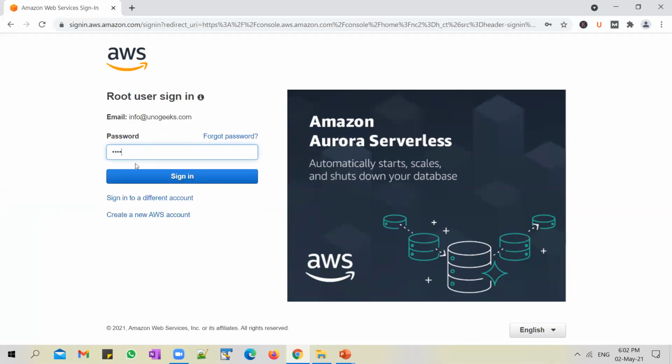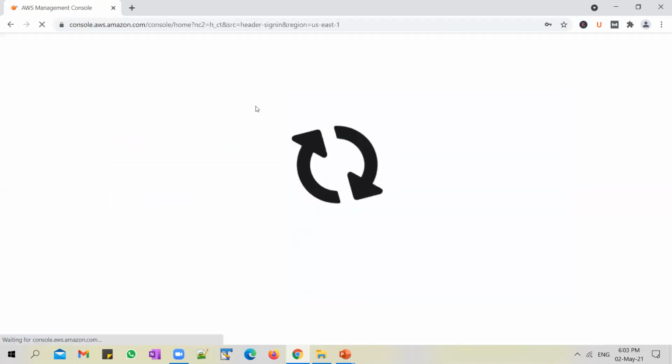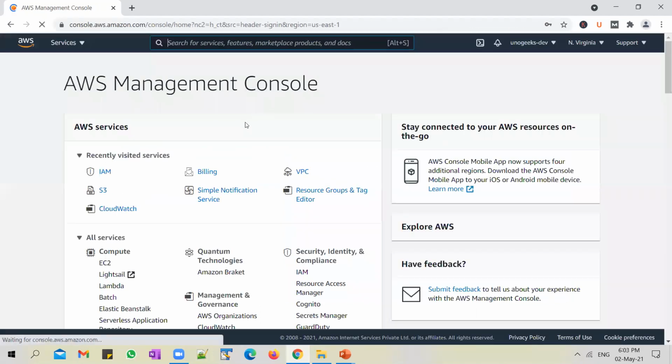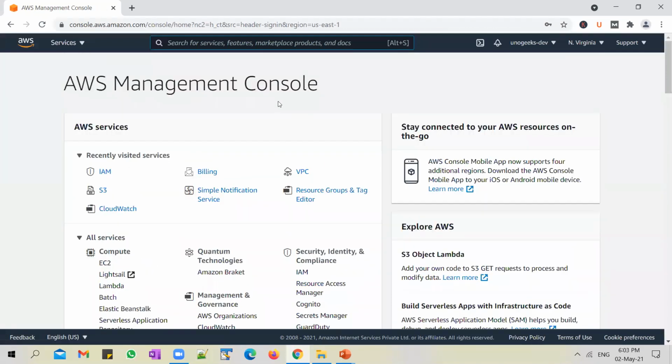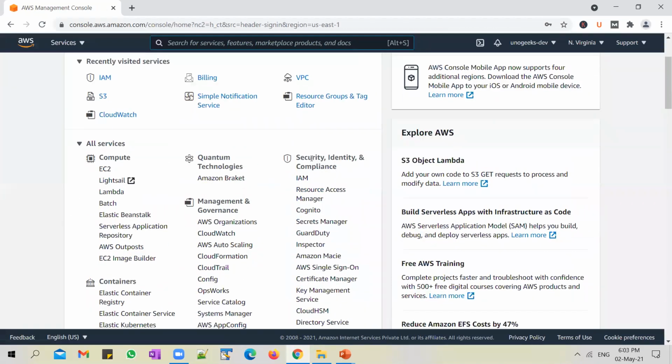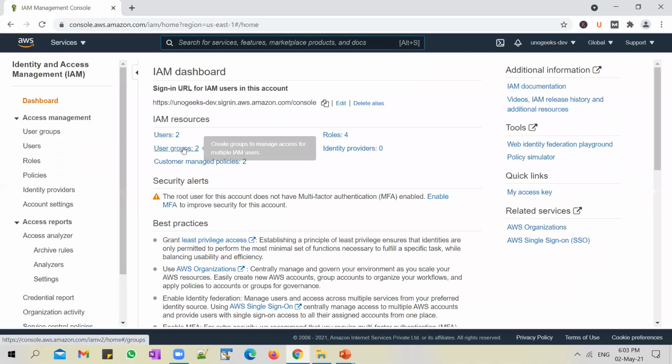And enter the password. And since I don't have MFA enabled, it directly signs me into the console. And on the management console, under the security, identity, and compliance category, you see that IAM appears there at the top. So you click on it. So this is how you access IAM. This is one way to access IAM, by signing into the AWS management console.